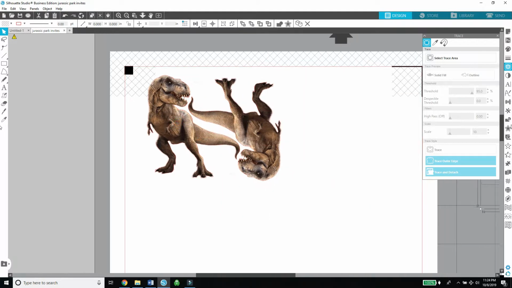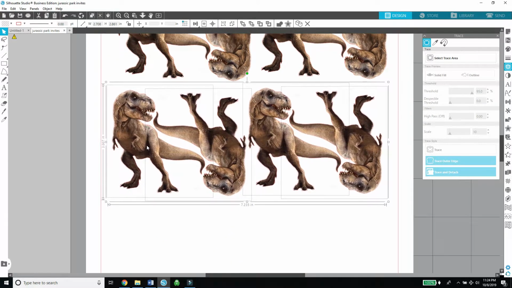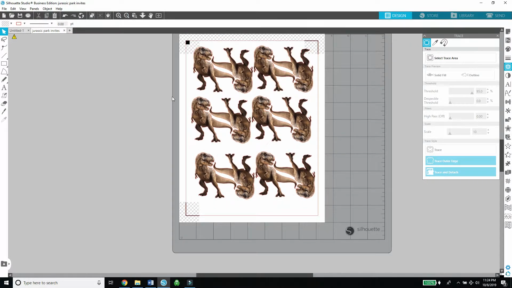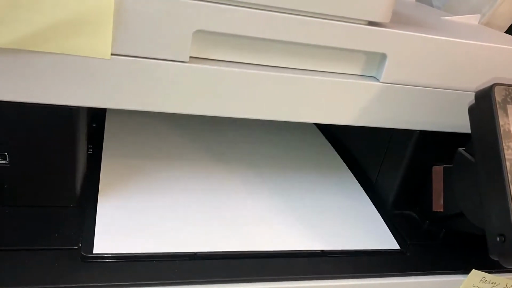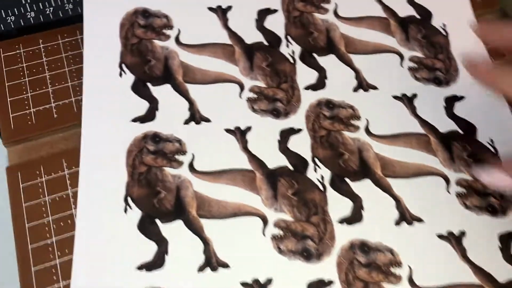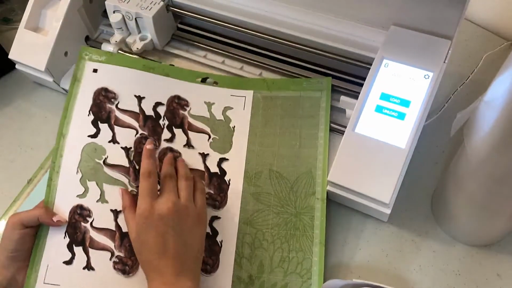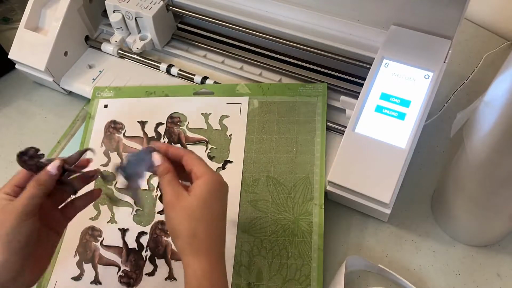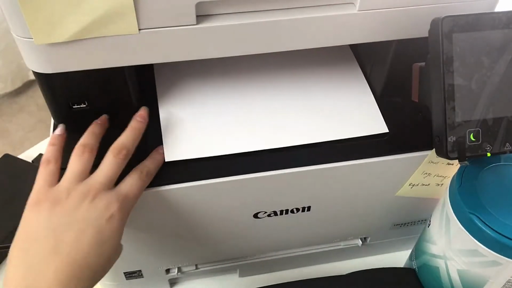Okay, so now I'm duplicating them, and I was able to fit a dozen in a page if I turned them this way. So then I printed the dinosaurs with the registration marks, and then I ran it through my Silhouette, and this is how they came out. Then I printed the invitation without the dinosaur on it, and I used 80-pound paper for the invitation.